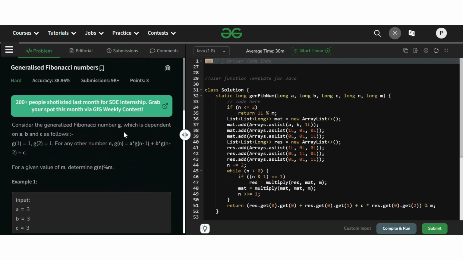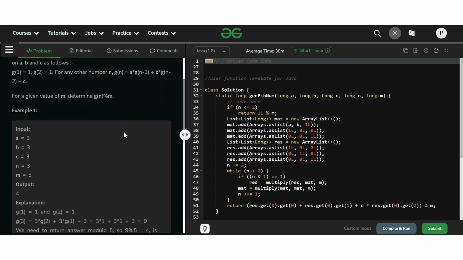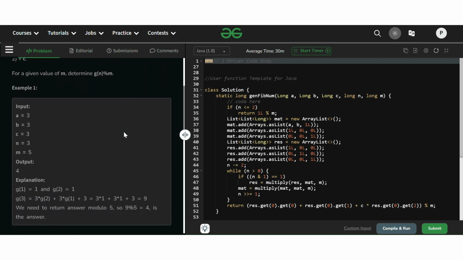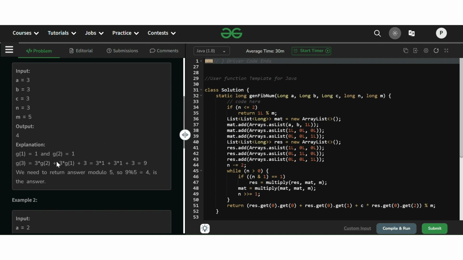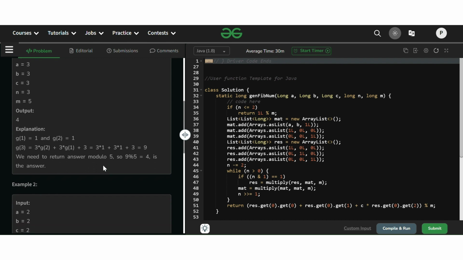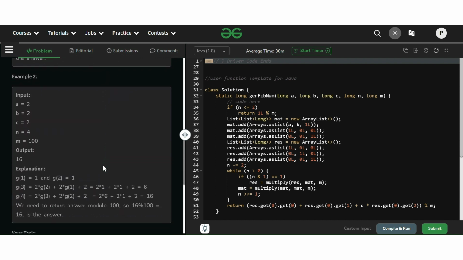Today we're diving into some Java code that computes Fibonacci numbers modulo m. Let's break it down step by step. Now, this is where the magic happens. We've got a method named genFibNum. It takes in 5 parameters, a, b, e, n, and m. These parameters help us compute the nth Fibonacci number modulo m.